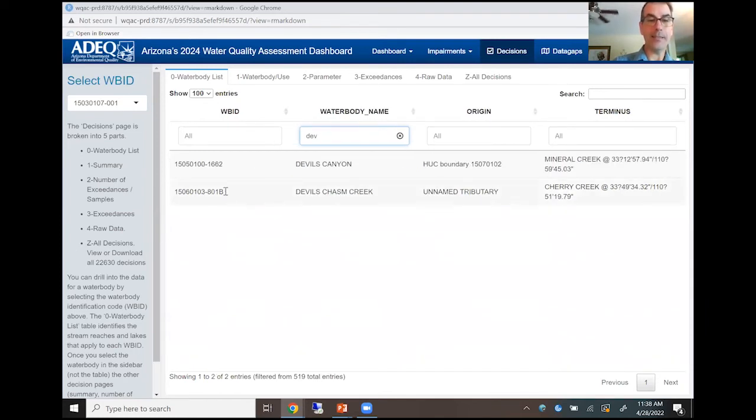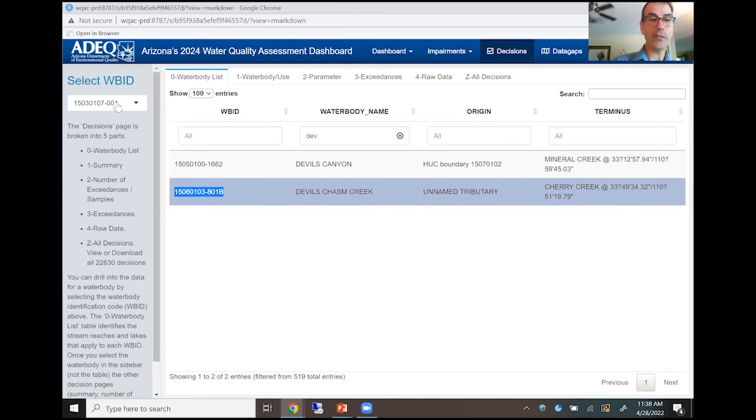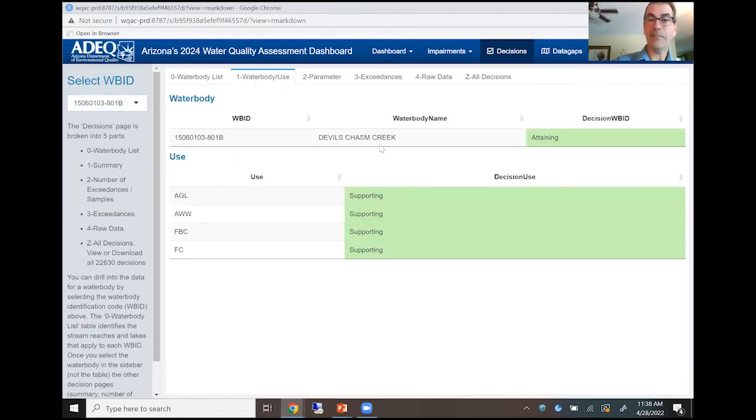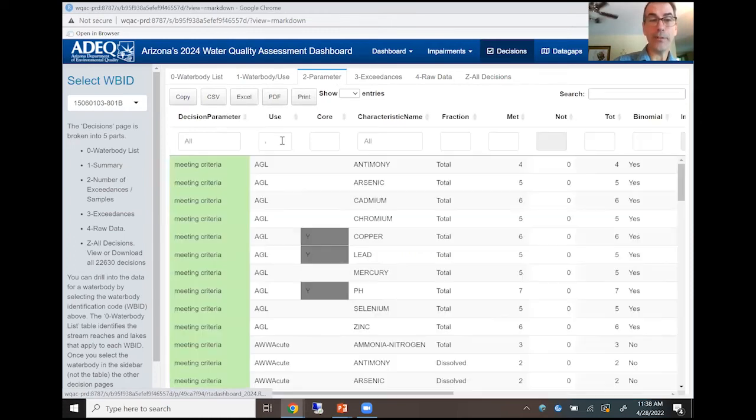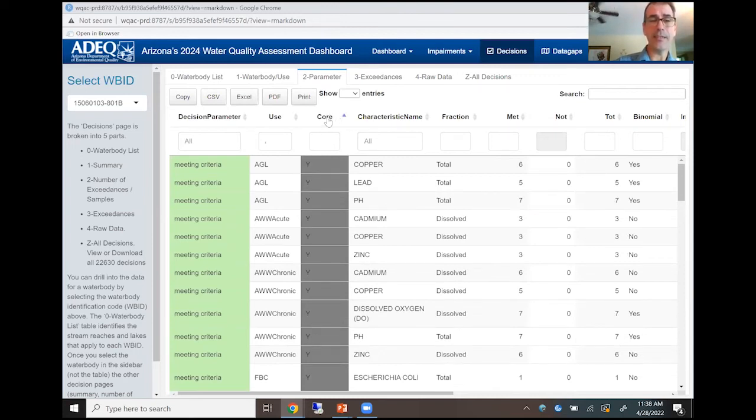Let's look at an attainment example, which ironically is a stream called Devil's Chasm Creek. That one is attaining because each of its uses is fully supporting. Clicking on the parameter tab, I'll draw your attention to this field called core, which stands for core parameters. For full use support decisions, core parameters are the minimum parameters needed in order to make a full use support decision. We can see that for all these different core parameters, you're not only meeting criteria, but there are no exceedances present at Devil's Chasm.